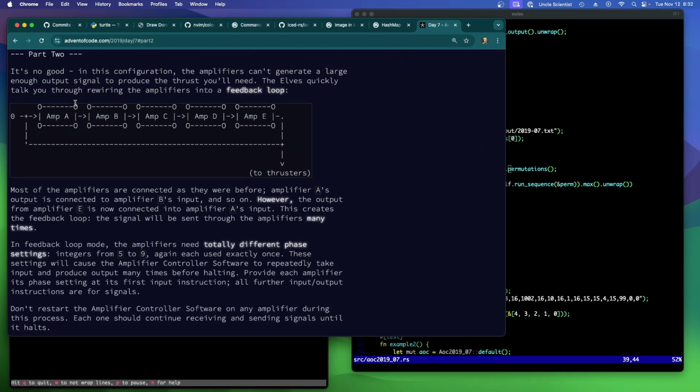It's no good. In this configuration, the amplifiers can't generate a large enough output signal. The elves quickly talk you through rewiring the amplifiers into a feedback loop. Most of the amplifiers are connected as they were before. Amplifier A's output is connected to amplifier B's input. The output from amplifier E is now connected into amplifier A's input. This creates a feedback loop. The signal will be sent through the amplifiers many times. In feedback loop mode, the amplifiers need totally different phase settings, integers 5 to 9. Interesting. Again, used exactly once.